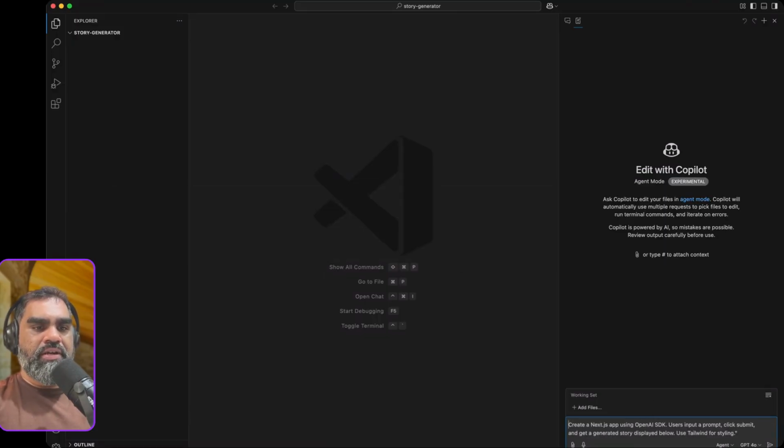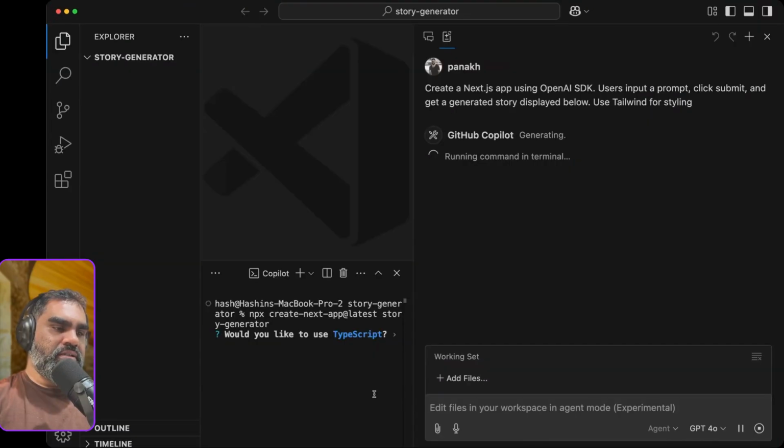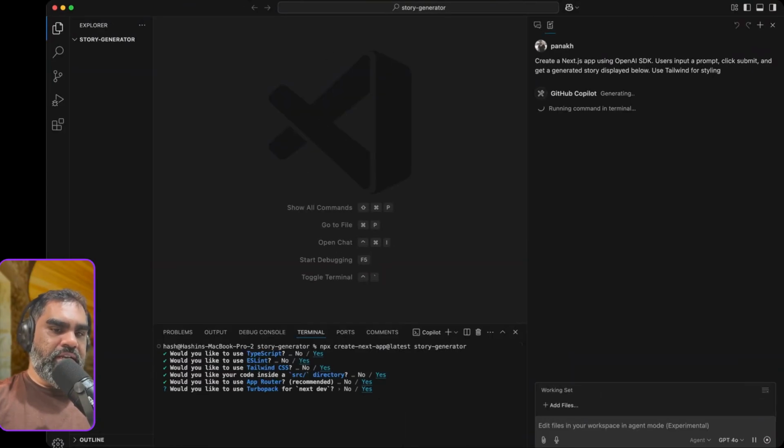Let's try this prompt. Create a Next.js app with OpenAI SDK. Users input a prompt, click submit, and get a generated story displayed below. It's a story generator that I want to do. Let's send it. We can see that it's showing my GitHub username over there. It's actually running the command. I'm already liking it so far.